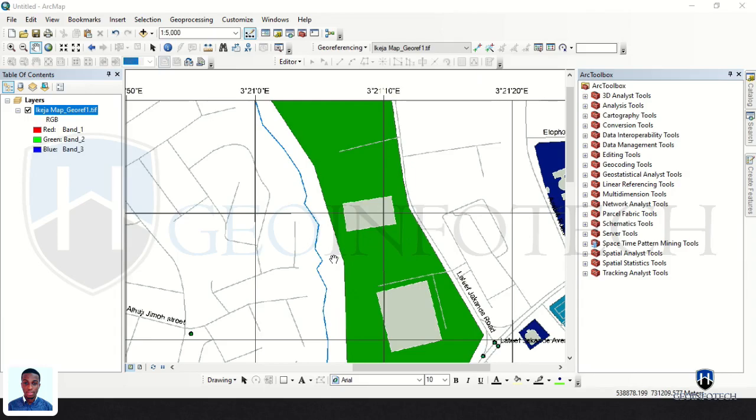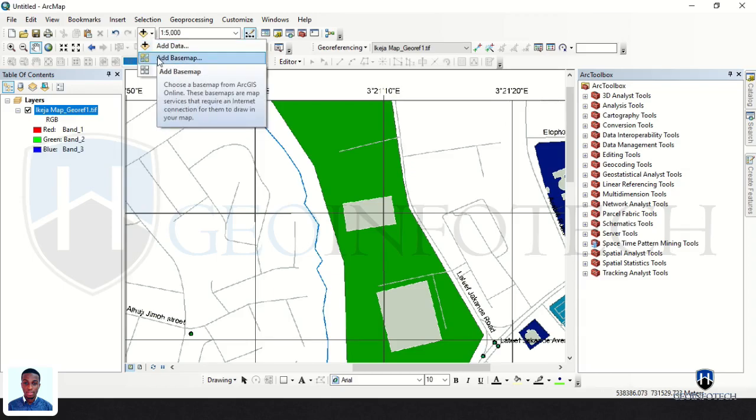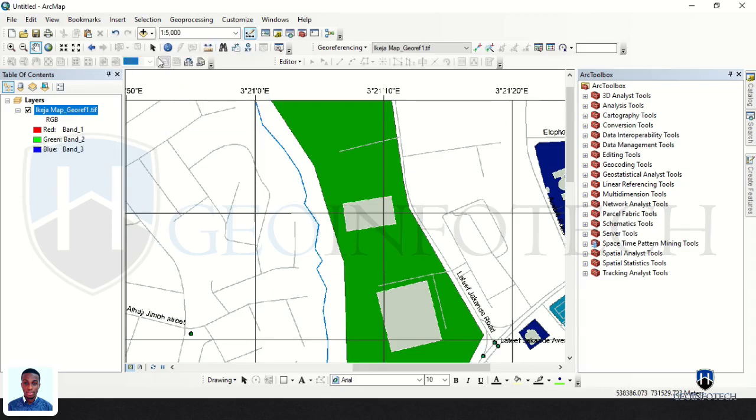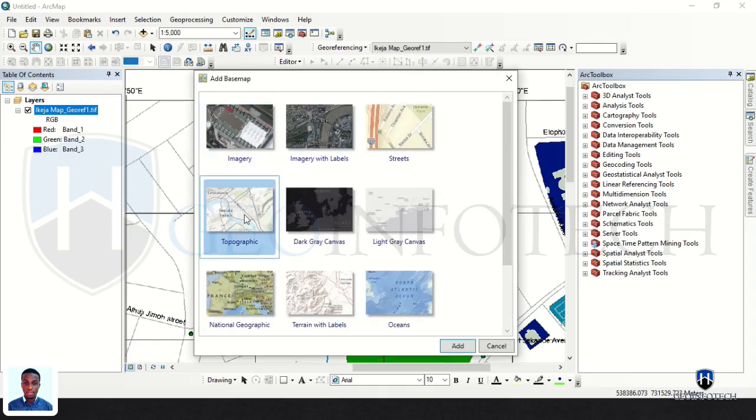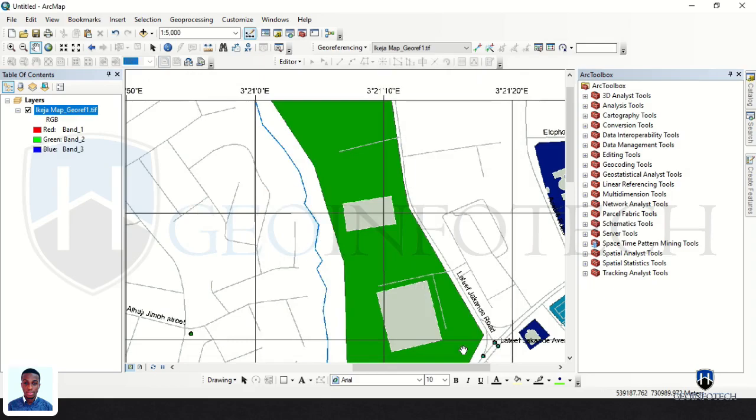Make sure you have a workable internet connection, and click on this drop down on my right here, where you see add base map. Now we are going to add a base map, a satellite imagery. Once you add a base map, you select topography. You can select whichever one suits you, but for this training we'll be selecting topography. Then you click on add. Let's uncheck this so that we have the base map overlaid.